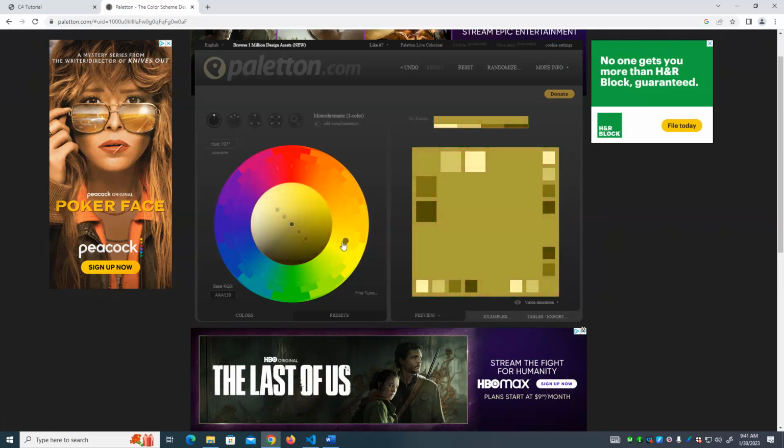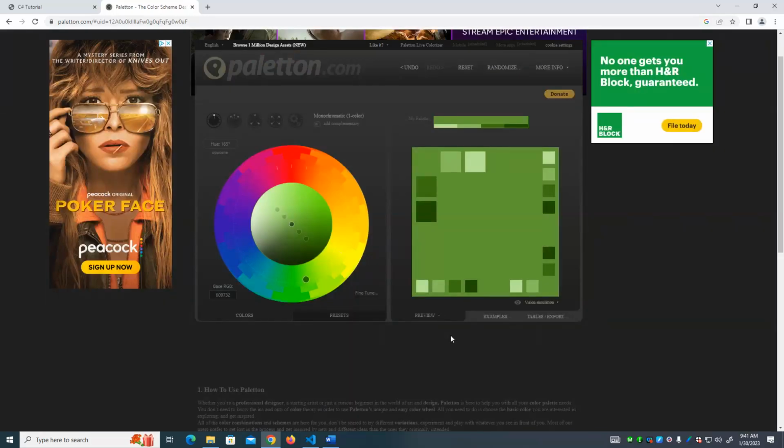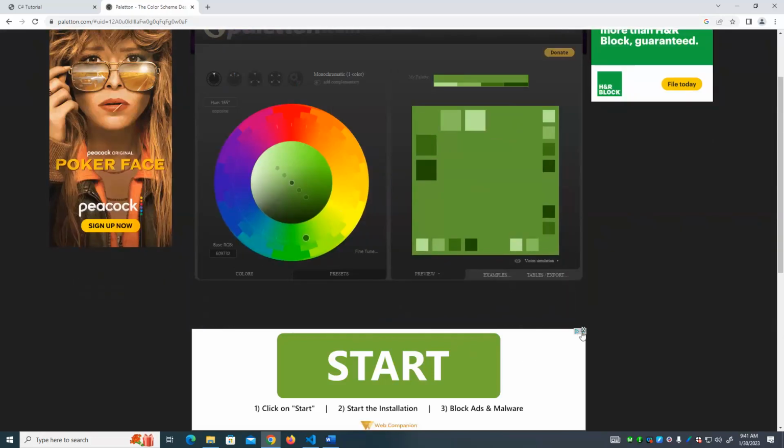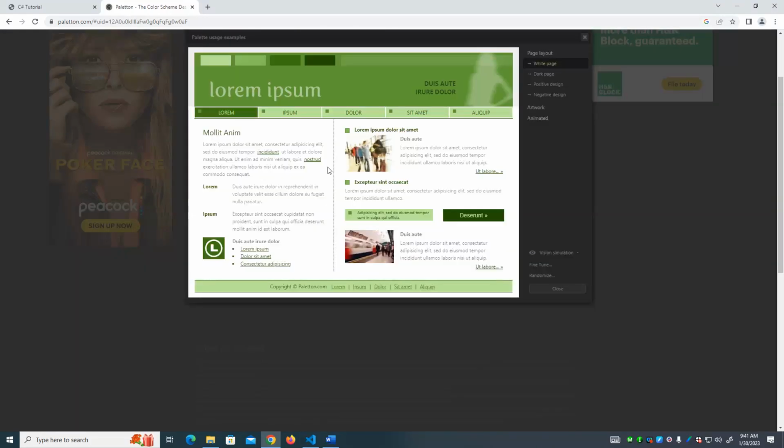So let's say this is spring semester, so let's make it green. I can look for the kind of green that I want. Let's say I want that kind of green. If I click preview, click examples, there's a sample web page of how it's going to look.